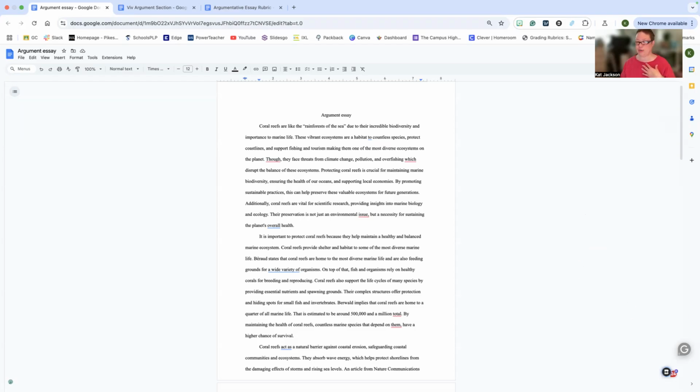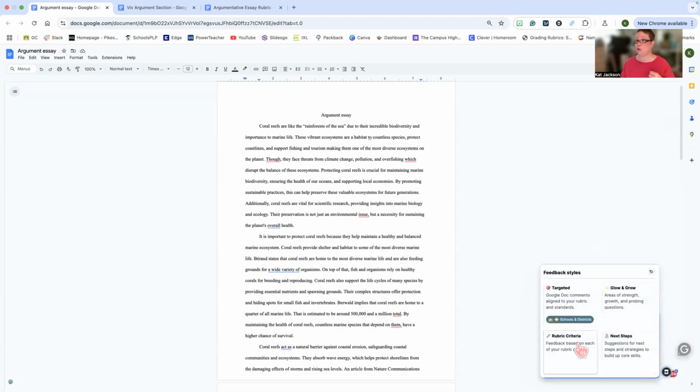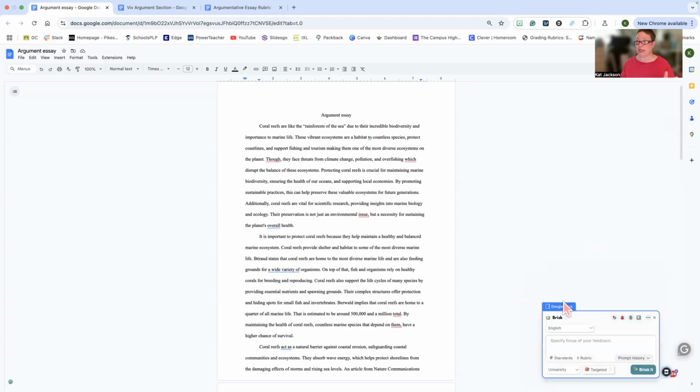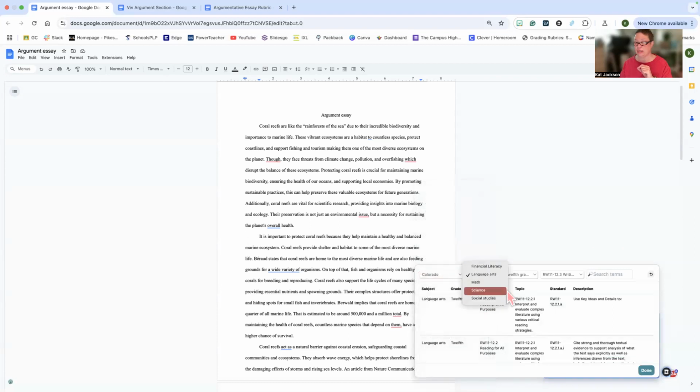So what we're going to do here for feedback is we're going to go back to our Brisk button, and instead of going to create, we're going to go to give feedback. And there are these four corners. So targeted is just brilliant. What you can do, if your district allows you to purchase this, and I highly recommend it, is actually use the standards. So you can filter by state, by topic or content area, grade level, and then you can select for Colorado, I'm going to pick this one.